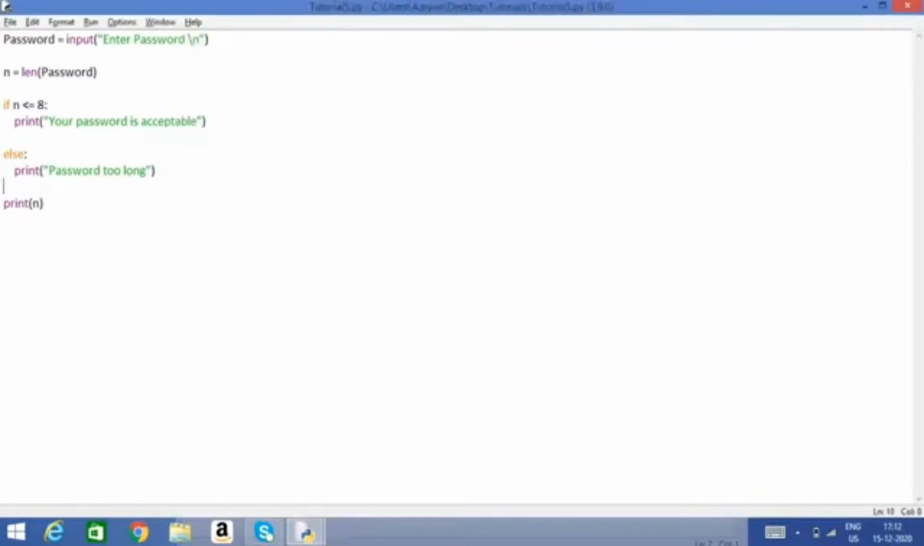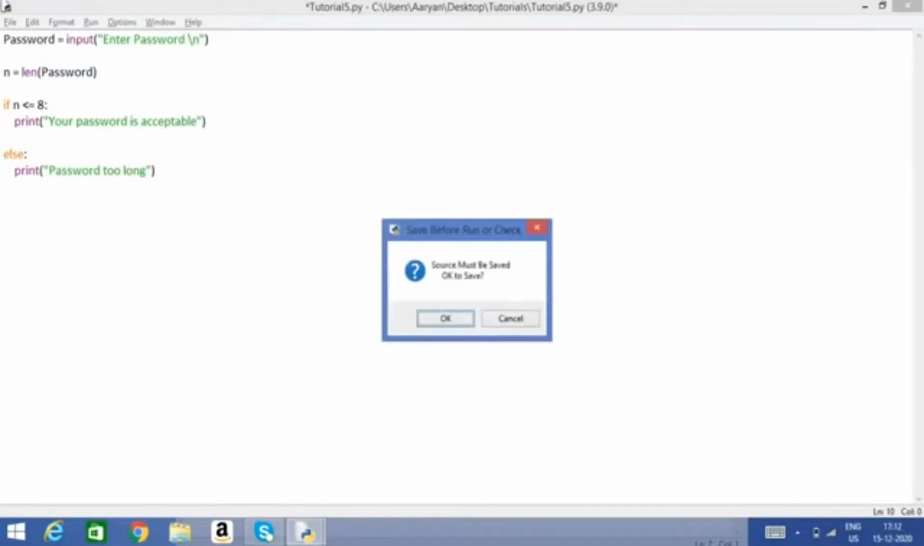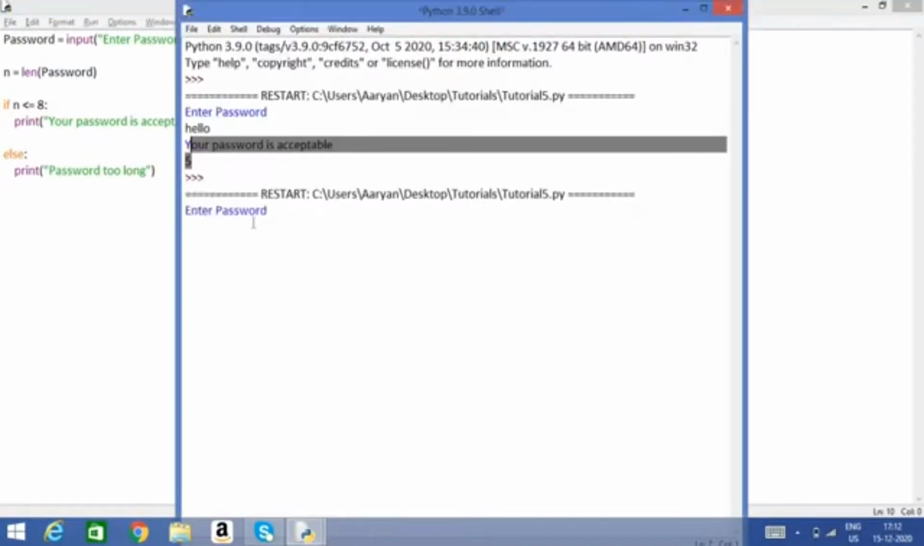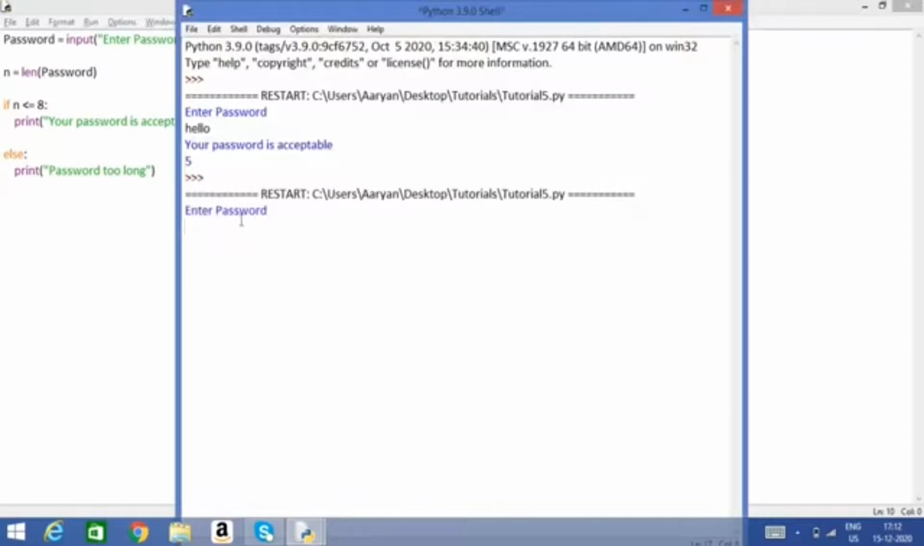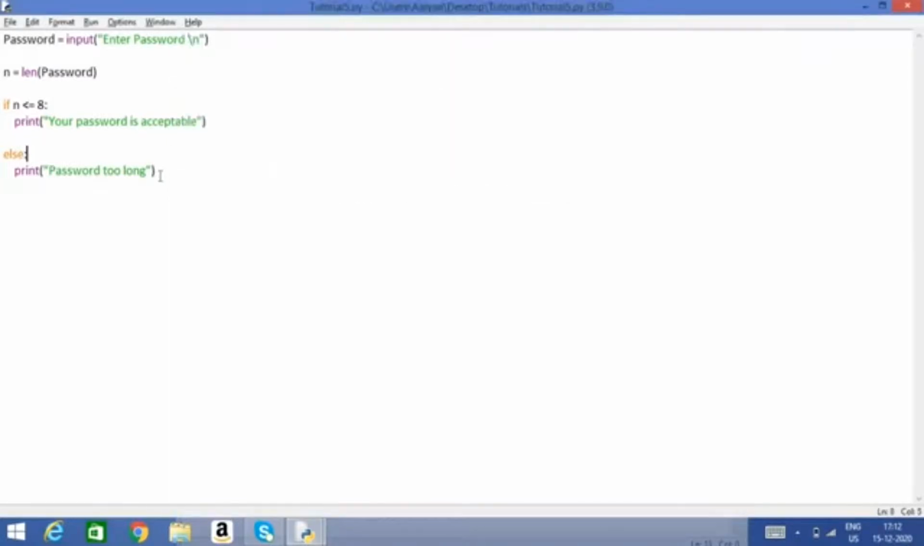Let me remove this part, it's not useful right now. And if we run it again and write the password, we can write something too long. Then it says password is too long. You can use this function in a variety of ways, again like the previous ones. It's not something great to know, but it's always useful to know such small functions as well, as it might help you somewhere. And this is it for this function.